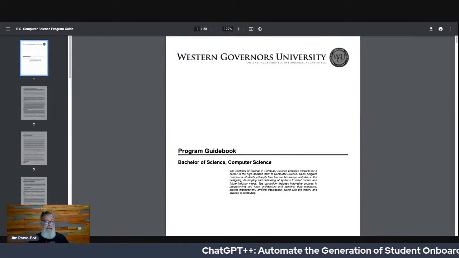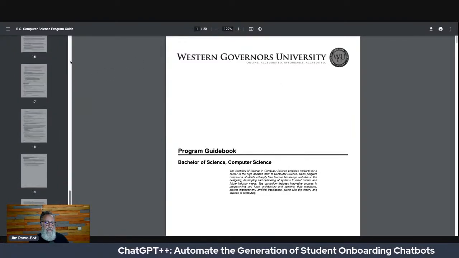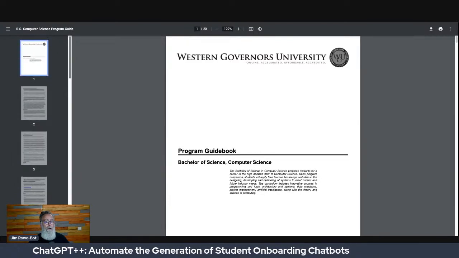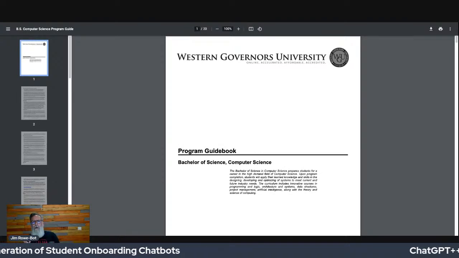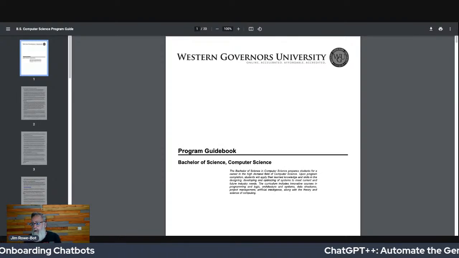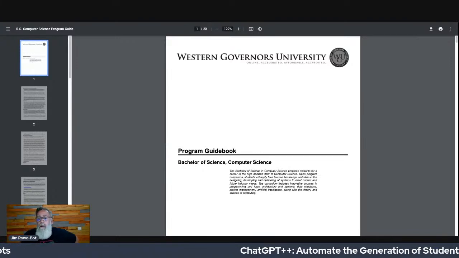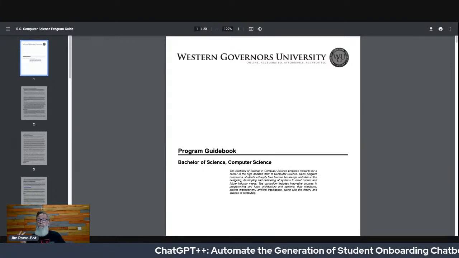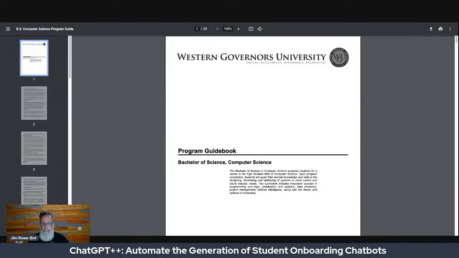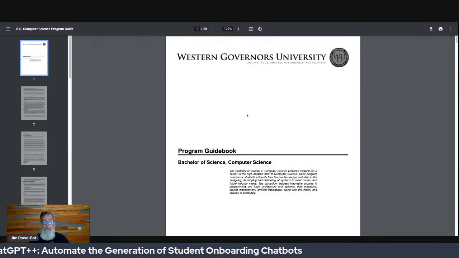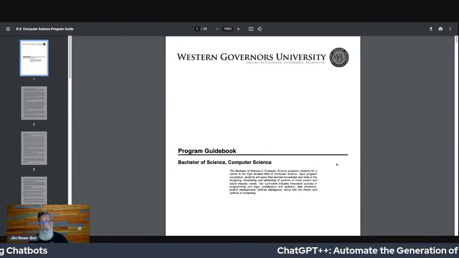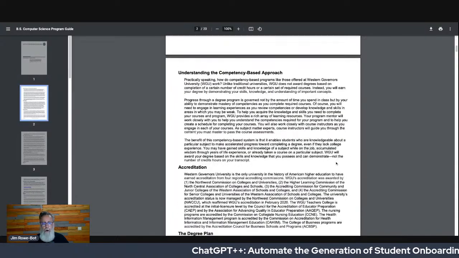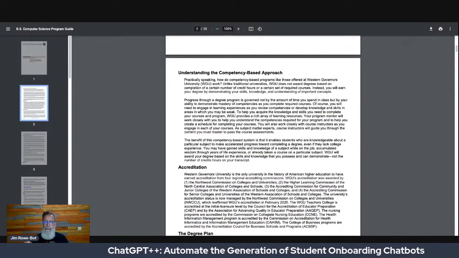So this is the PDF, and if we look, it is a solid 20 pages worth of PDF. This could be, for example, an employee handbook. It could be a student handbook. It could be any PDF that has relevant information for the audience that's going to be going through the conversation. And if we go through this one, which is a program guidebook around the Bachelor of Science in Computer Science, a lot of information, very text heavy.